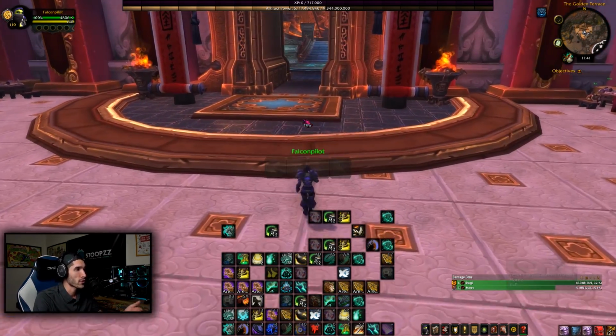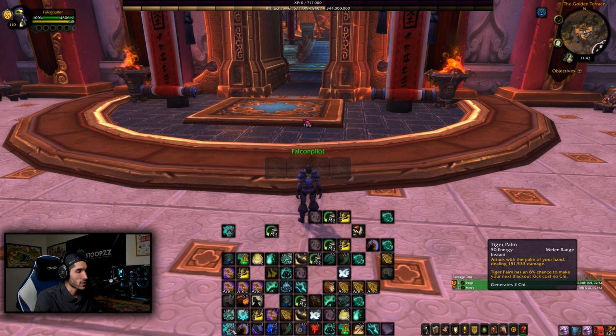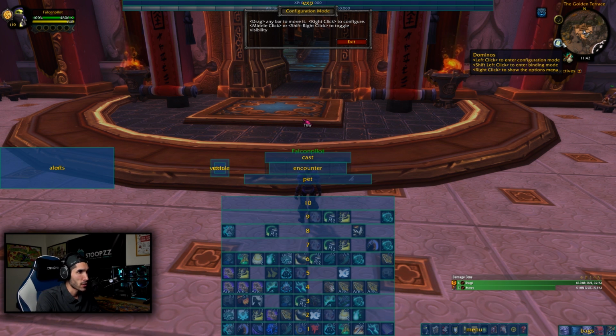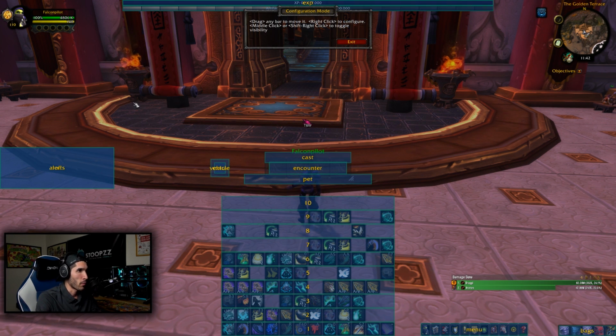The first thing we want to do is clean up these bars. There are way too many bars here for me. I don't need all of these. So typically I have like 3 to 4 bars here, and all I will do is click this little logo right here for Dominos, and when you left click it, not right click it, if you right click it, it brings up this little menu here, but if you left click it, it will make all these bars become blue, and we want to start getting rid of these bars.